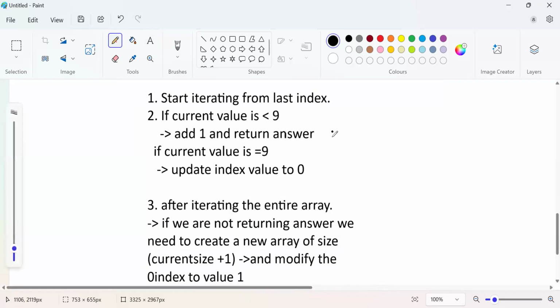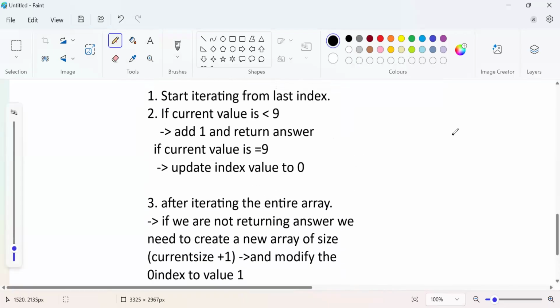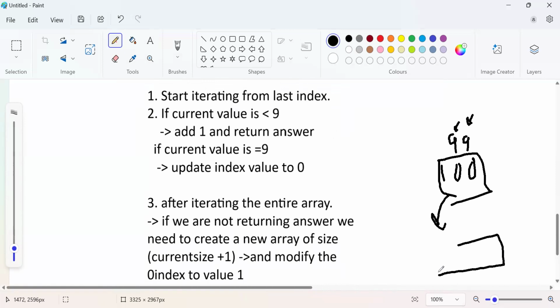So when we are iterating on the array, if we get 9, 9, this is not less than 9, so this will become 0. This is also not less than 9, this also will become 0. But what about 1 here? How can I place 1? There is no possibility. So I'll come out of my for loop basically. When I'm coming out of the for loop, I need to create an array. Size should be greater than 1.